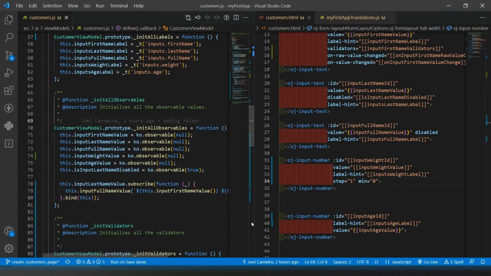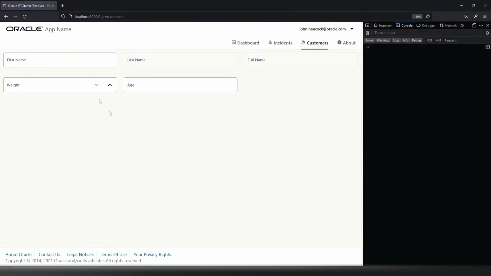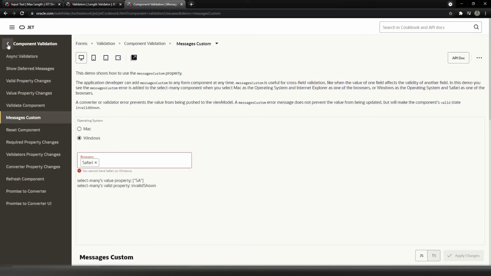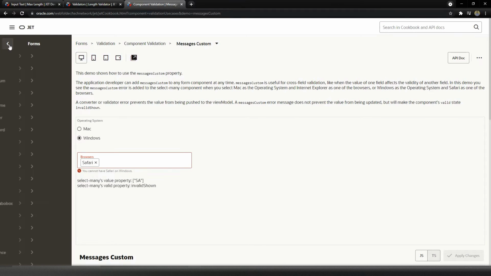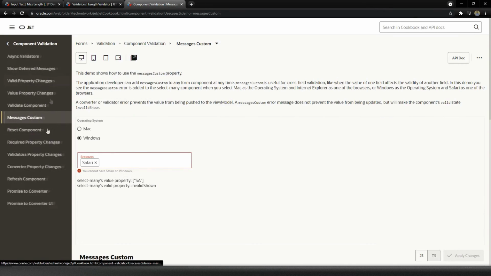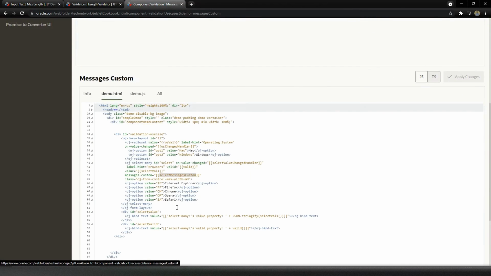There is another way of displaying messages inside the inputs, the OJET components. That is using the messages custom attribute. You can find it inside the forms, then validation. You look for component validation and messages custom. In the HTML, it's simply an attribute.